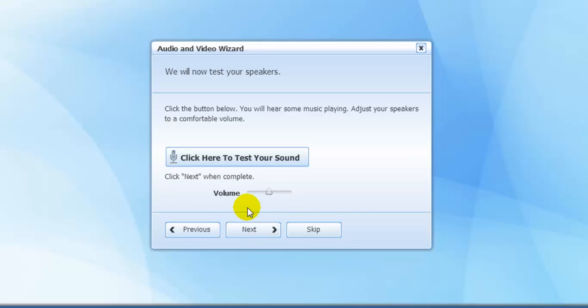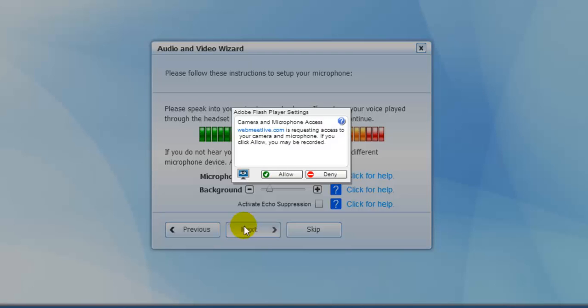The next page you come to is where you test your speakers. You can hear that music playing. That means my speakers are working correctly.